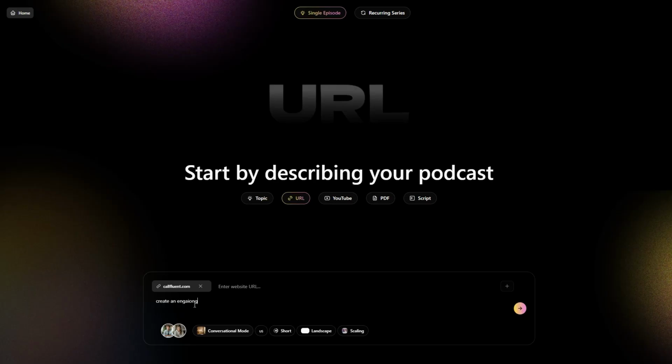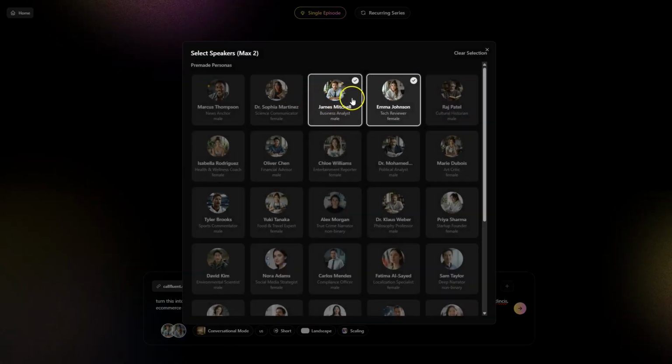an engaging. MagicPods generative AI turns this page into a natural 2-person conversation ready to record. Now the next step, which is step number 2, all you have to do is just select the speakers.